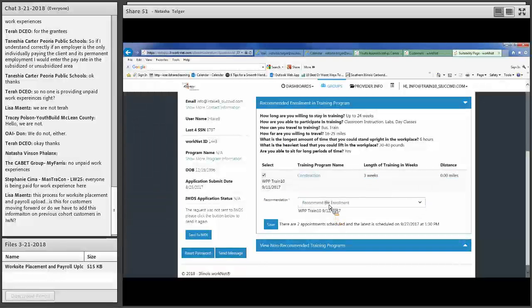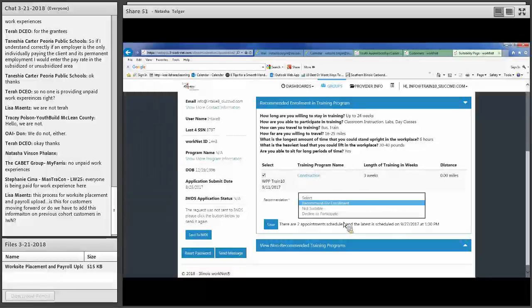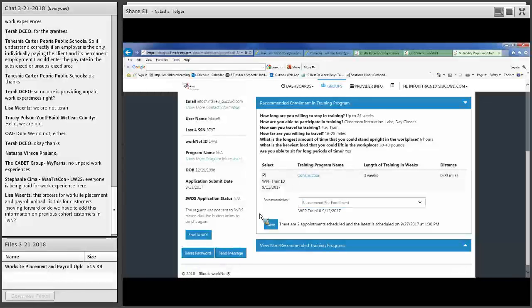This recommendation is locked down because we had some situations where people were entered into IWDS and all of a sudden they were marked as not suitable or declined to participate. And that's not how it's supposed to work. So if you're looking and you're like, well, I can't recommend them for enrollment, more than likely it's because they are now either an applicant or a registrant.